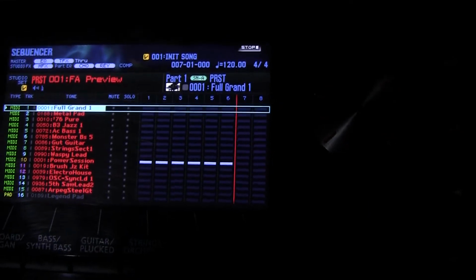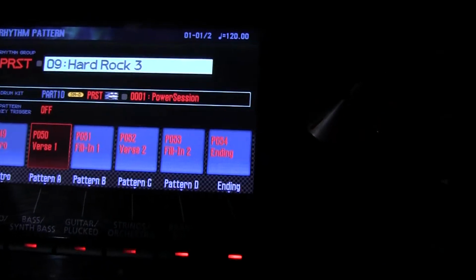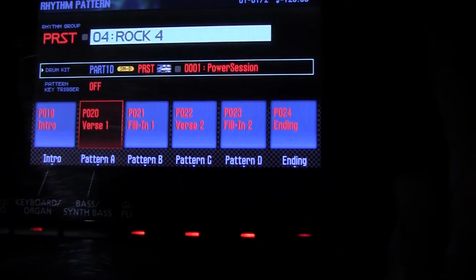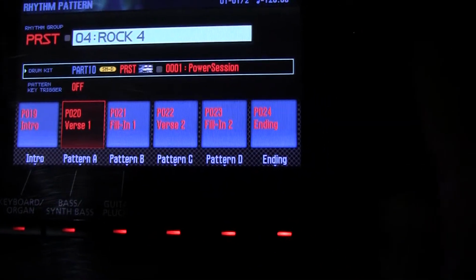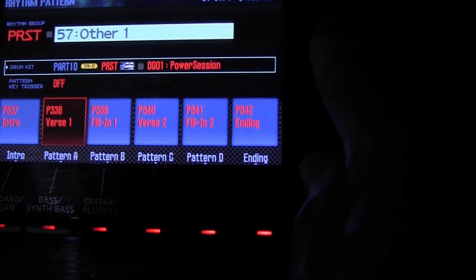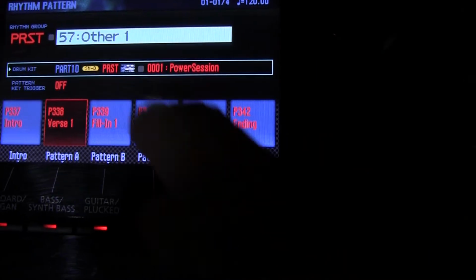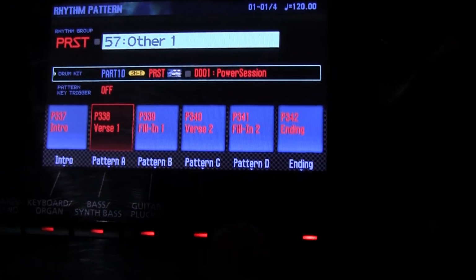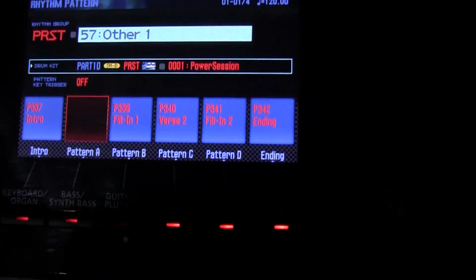So we just simply go back to the rhythm pattern. And now we're going to select a completely unrelated group. Although we probably should still do it in the rock category. No, let's go to the end and do it in the other, because they got some pretty cool patterns there in other. I'll show you. In other one here, we've got a good one here we can add.